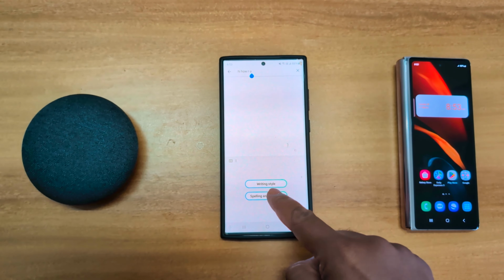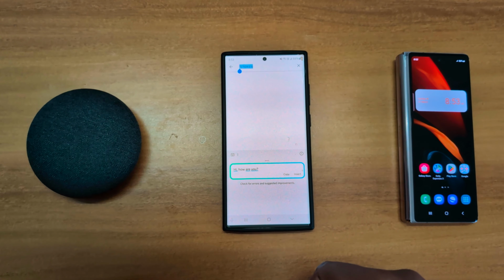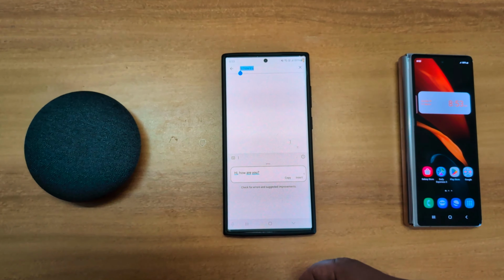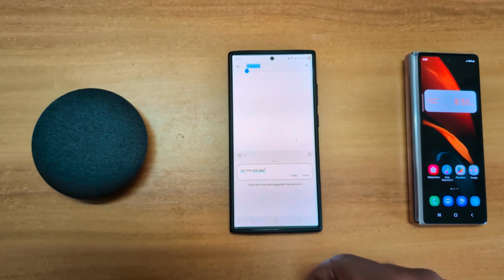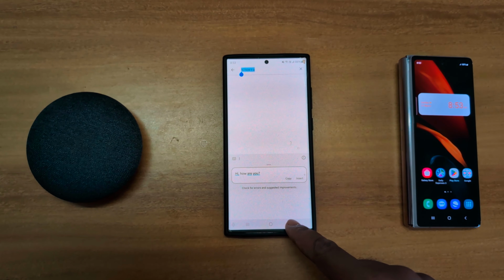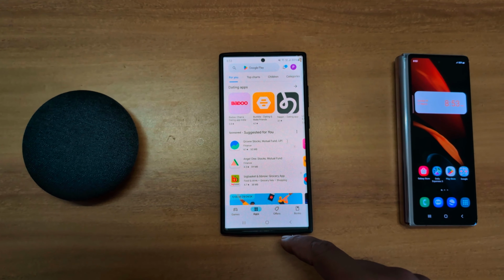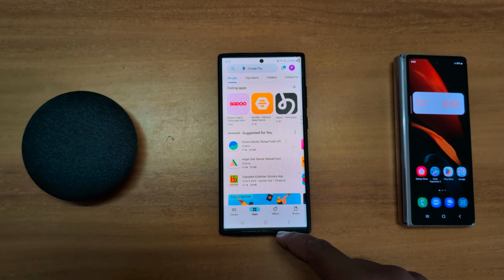Tap on spelling and grammar. Here you are checking your text. How are you? So quite useful feature to change your writing style for messages and check for errors and grammar suggestions using this new Galaxy AI feature on Samsung Galaxy S23 Ultra and S24 Ultra.